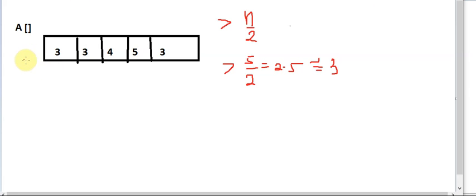So this is my array, and in this array, I have five elements. For an element to be qualified as the majority element, the frequency of its occurrence must be greater than n by 2, where n is the length of the array. In our case, we have five elements, so it should occur at least three times. So we can see clearly that the element occurring three times is 3.